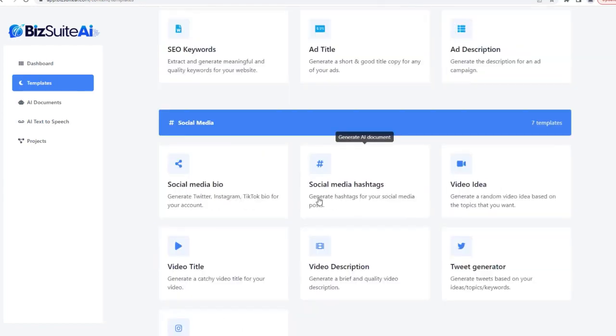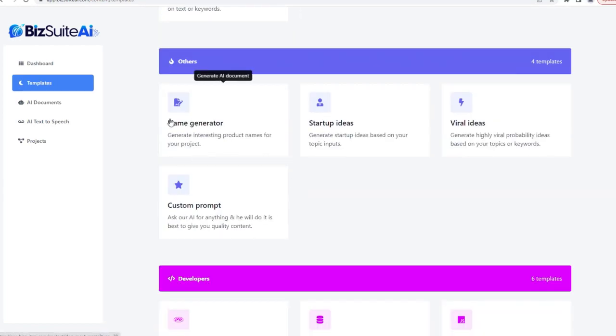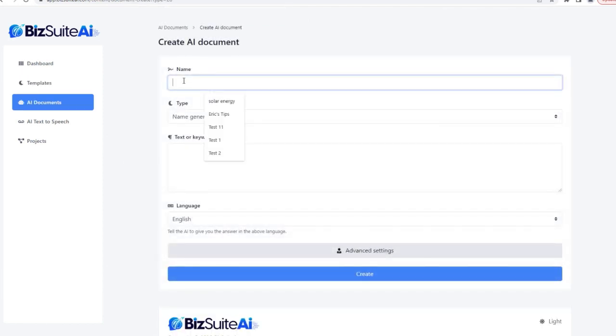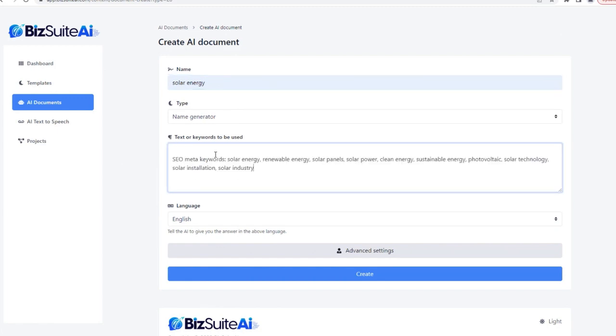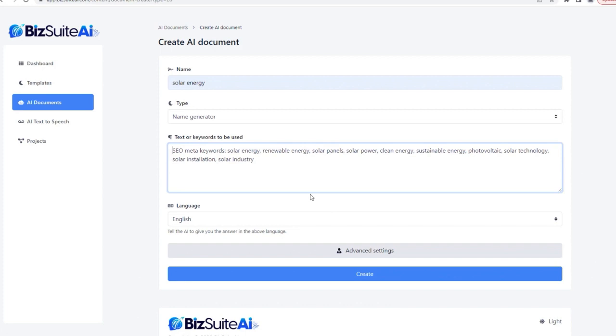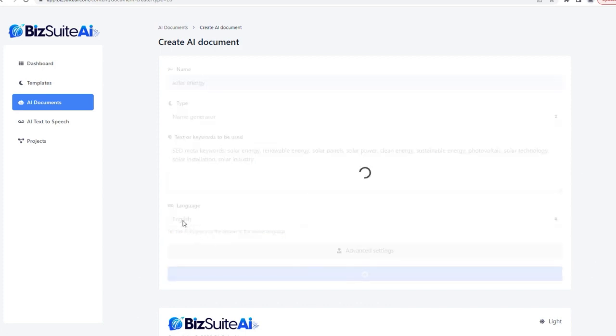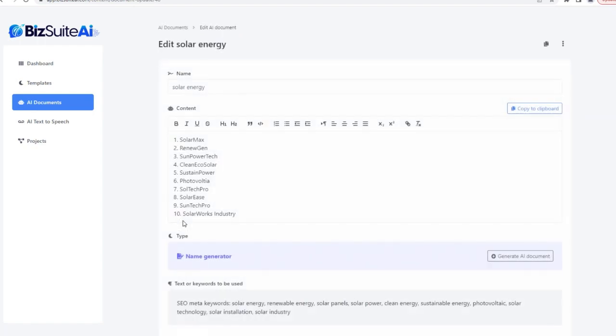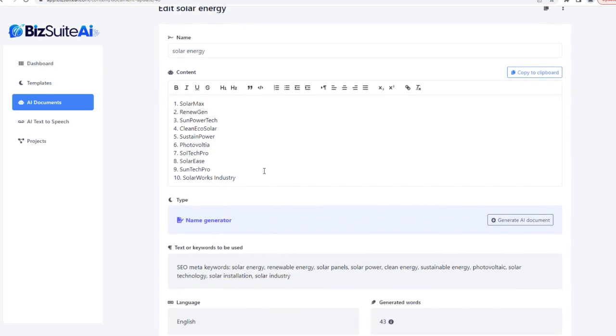Going back to templates, we're now down to the next section, which starts with name generator. This could be like a product or company name. Still dealing with solar energy. For keywords, I'm simply going to paste that short list of keywords that the AI previously came up with for me and click create. Have you noticed that I'm really not coming up with anything on my own yet? All I've done literally is just type the word solar energy and then copy and paste from a couple different sources. And these are 10 great name ideas. Solar Max, RenewGen, Sun Power Tech, Clean Eco Solar, Sustain Power, Photovoltia, Sol Tech Pro, Solar Ease, and so on. And if I didn't like any of those, I could simply run it again.